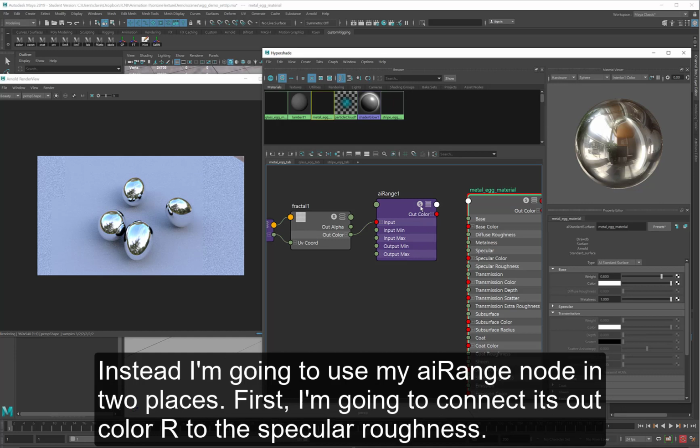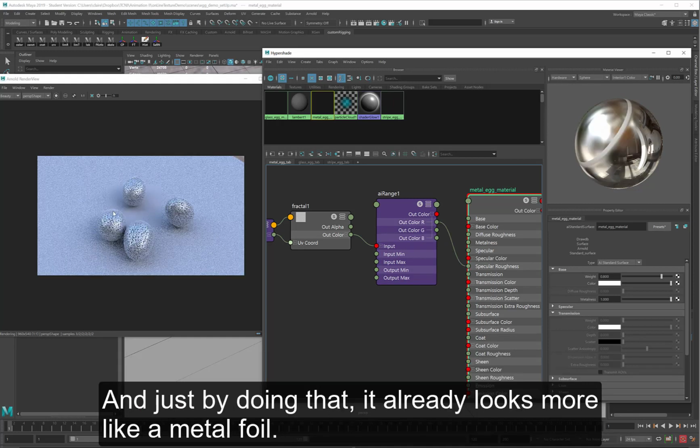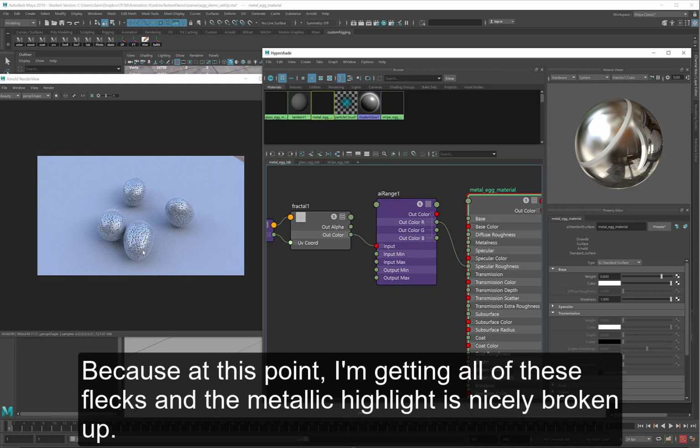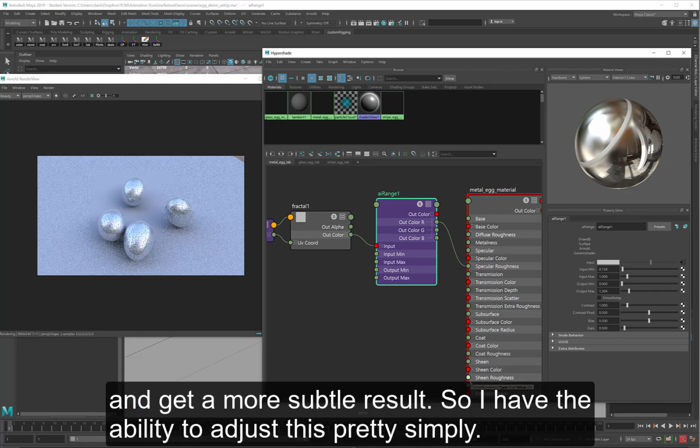Instead, I'm going to use my AI range node in two places. First, I'm going to connect its out color R to the specular roughness. And just by doing that, it already looks more like a metal foil. Because at this point, I'm getting all of these flecks, and the metallic highlight is nicely broken up. If I think it's too much, I can still come back into the range node and turn some of these aspects down and get a more subtle result. So I have the ability to adjust this pretty simply.